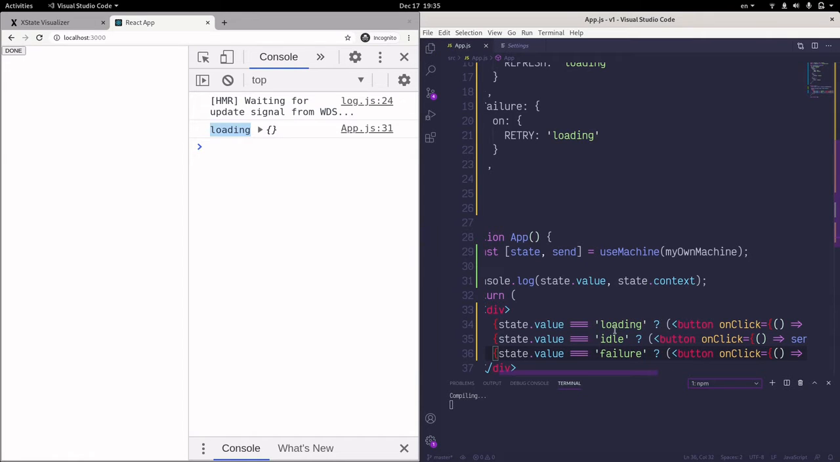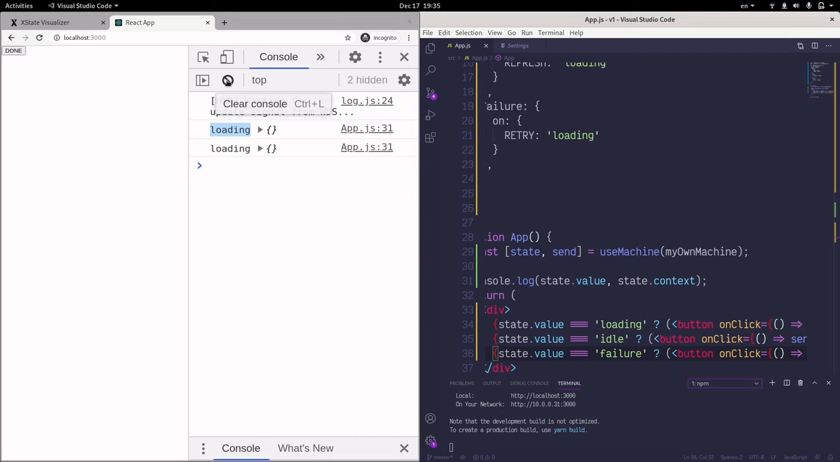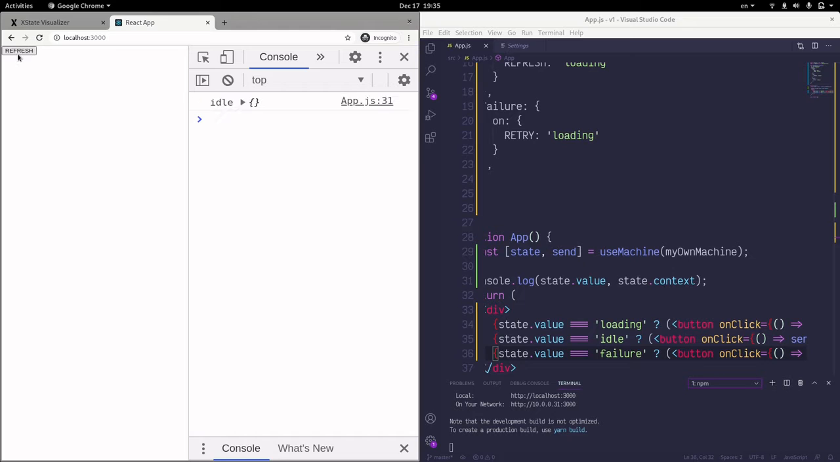Okay, let's hope it's gonna be okay. So now I'm in loading. Let's click done. I'm in idle and my button changed to refresh. Clicking on refresh will set it to loading, and I go back and forth between those two states.